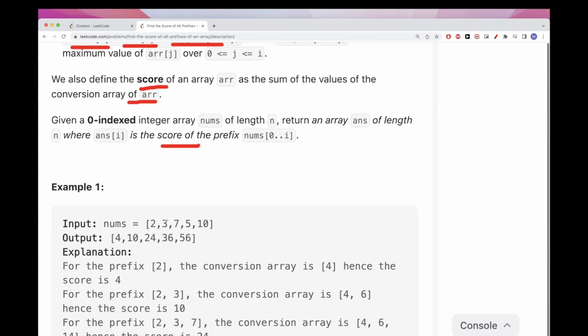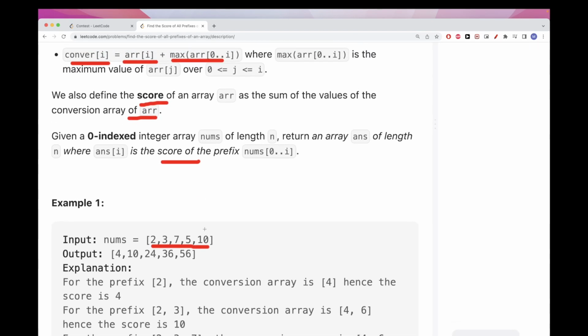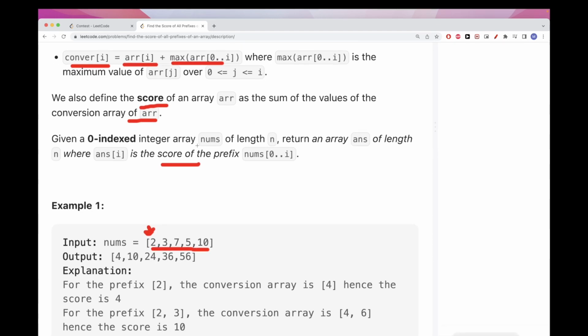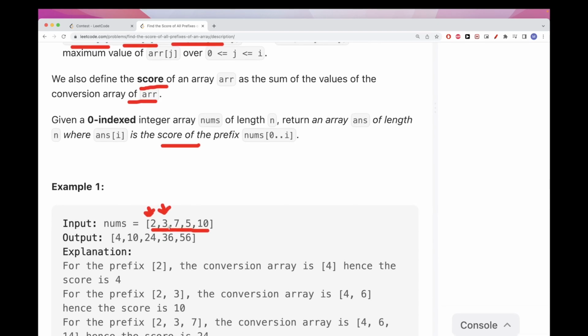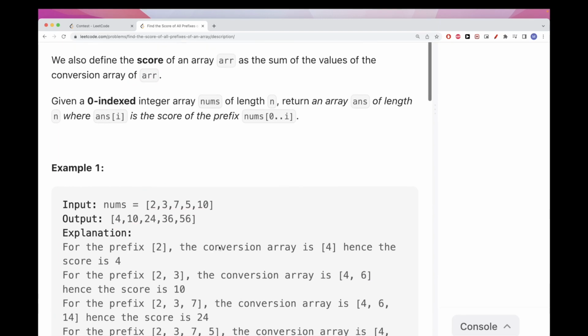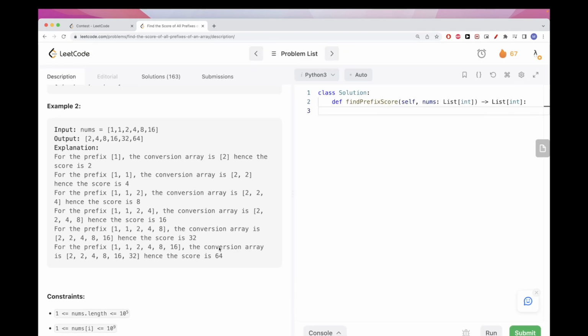For example, here first we calculate the conversion array, which is going to be just the array element plus the max so far. So the first element is going to be 2, which is the array element, plus the max so far, which is 2, and so that will give you 4. And then this one, it would be 3 plus the max so far, which is 3. So 3 plus 3, that gives you 6. And so for the prefix sum of 4 and 6, first is 4 and then is 10. And then you do the same thing for the remaining elements.